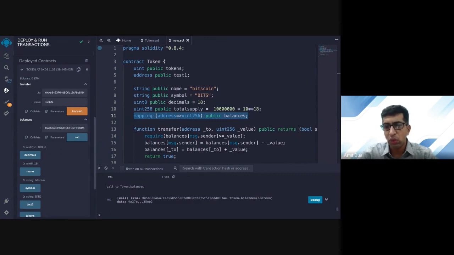I will start a whiteboard here, and in the whiteboard I will try to explain what is happening in the mapping. Mapping is basically a data structure where, from one particular address out of so many addresses, we are assigning, equating it to another.